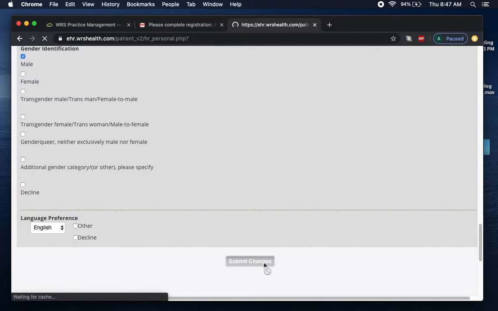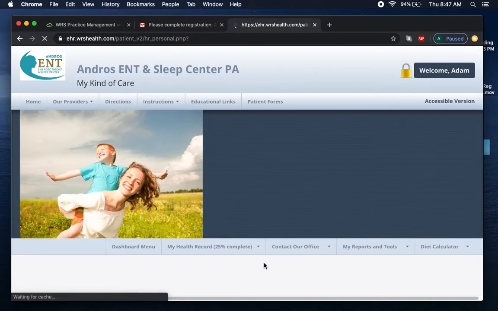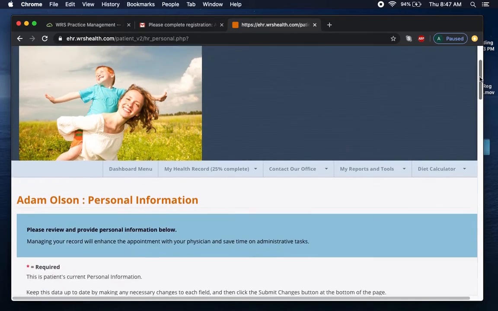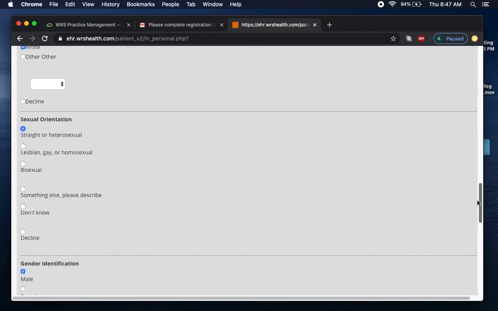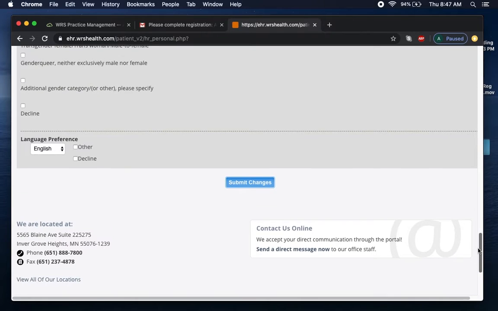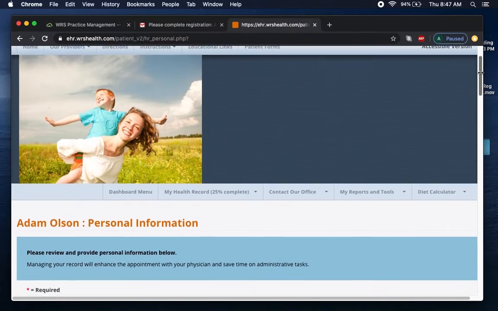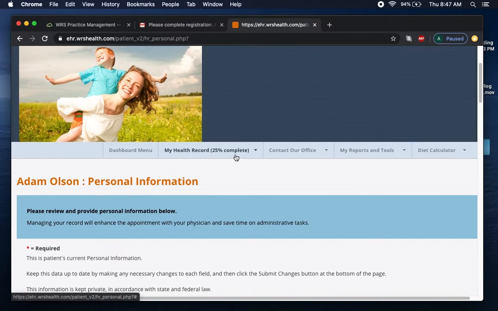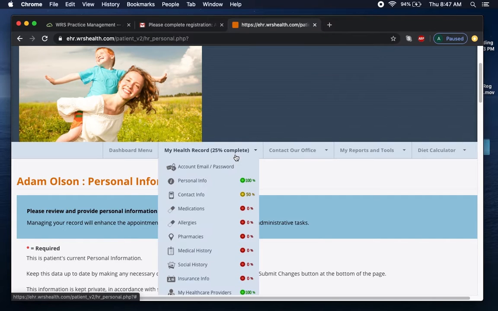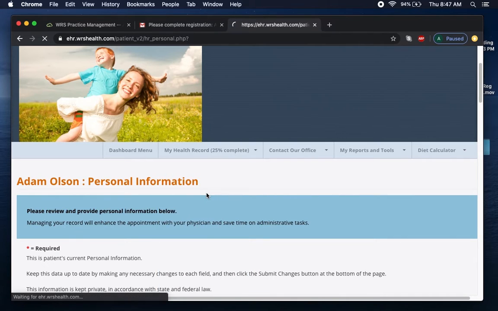Then you just hit submit changes. What you're going to notice when you hit submit changes is it brings you back and reloads that same page with all that same information. What it does not do is take you to the next section. To get to the next section, so that's section 1, you come back here to My Health Record, you click the drop-down bar, and you see now the personal information has been done at 100%. Now we're going to move on to contact information.